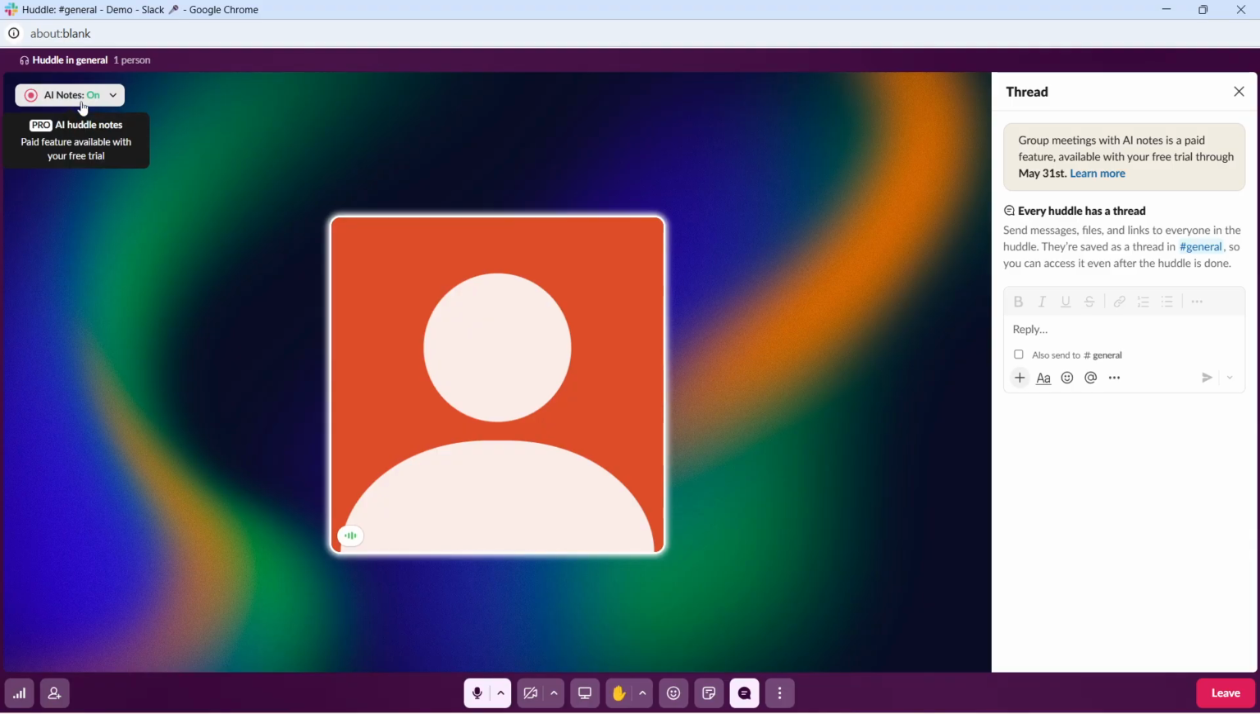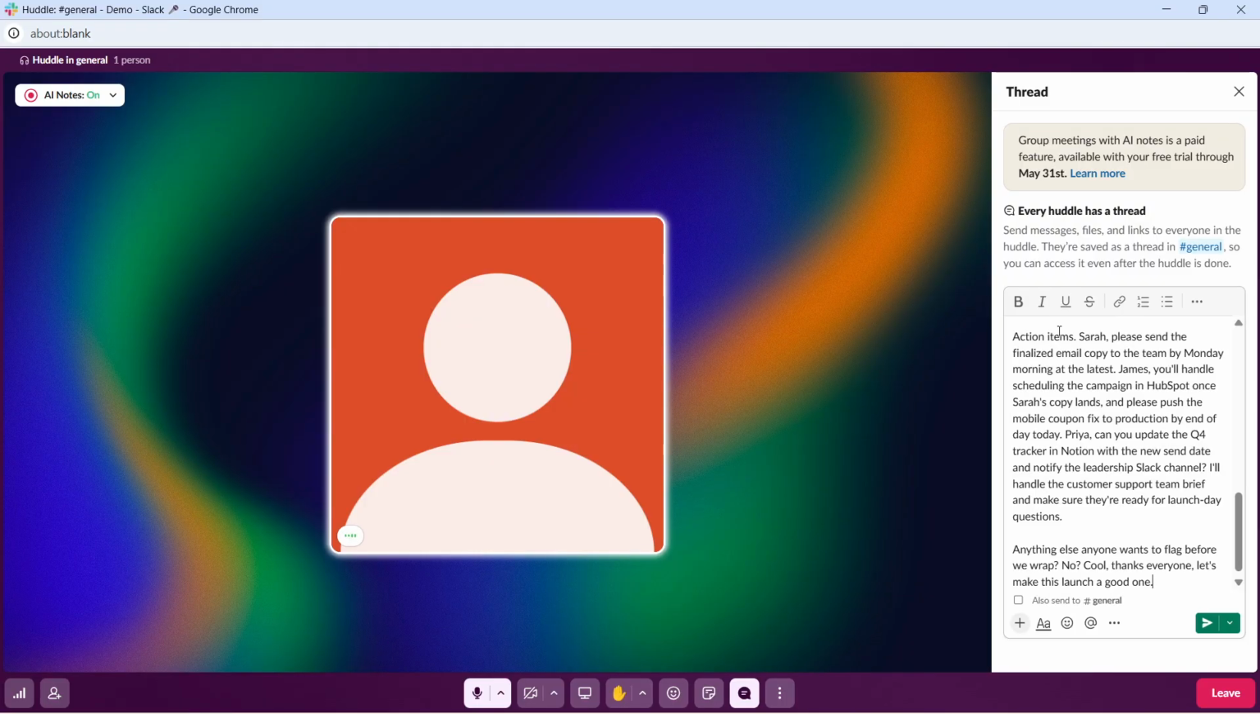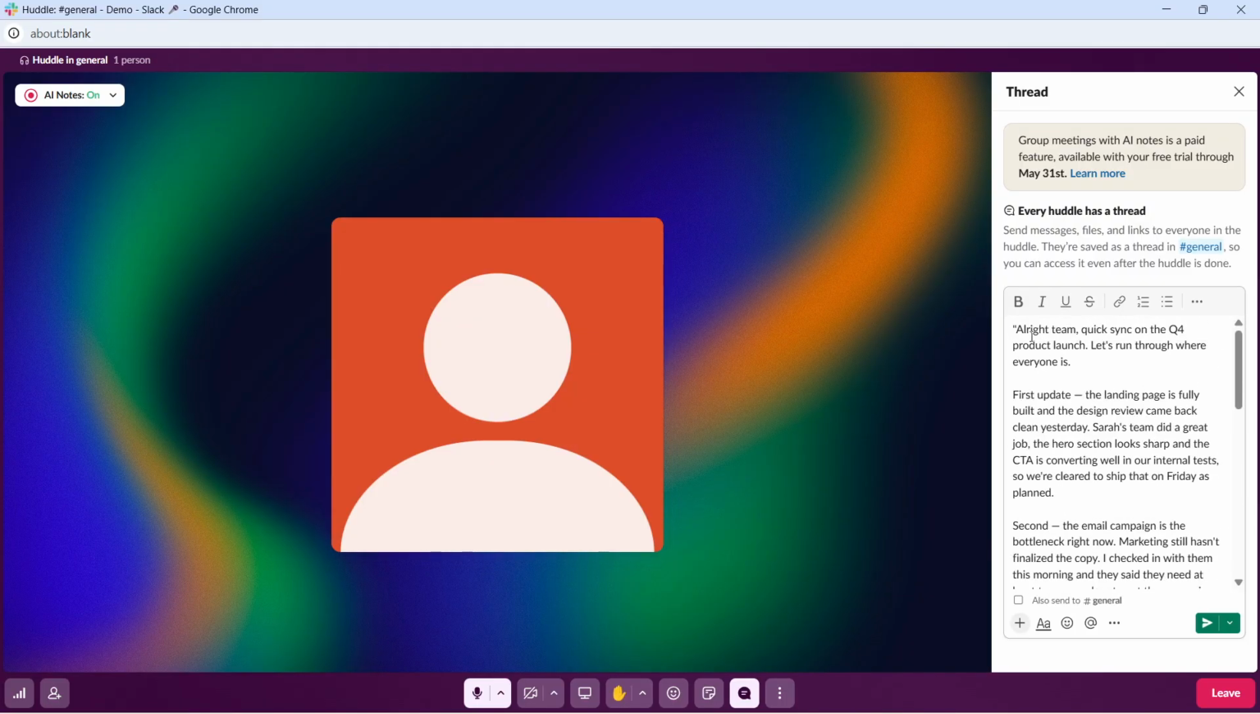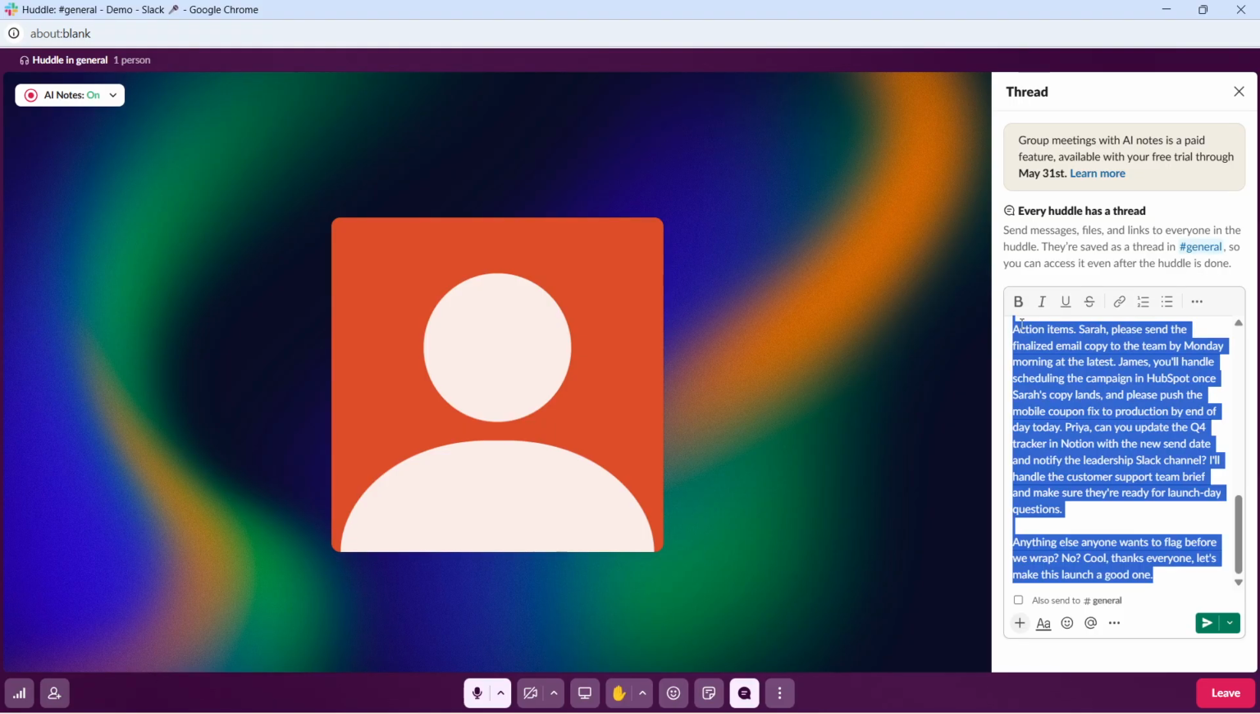Now move to the Huddle thread on the right side of the screen. Click into the reply box. Paste the prepared long script for the Q4 launch sync. This script should include the agenda, the decision, and the action items for the demo. After the text is pasted into the reply box, send the message into the thread.